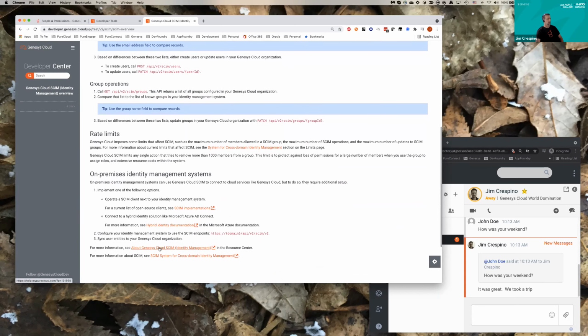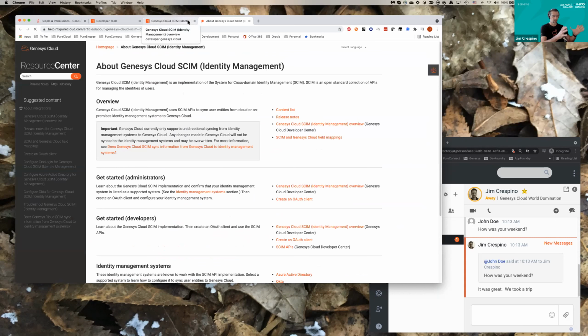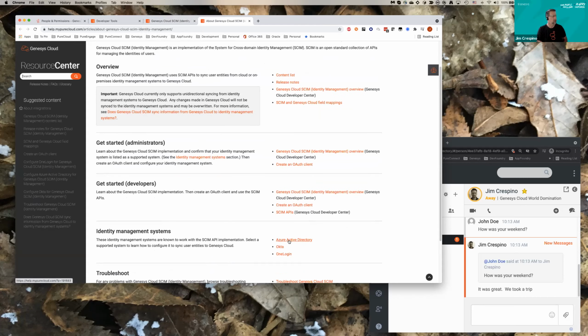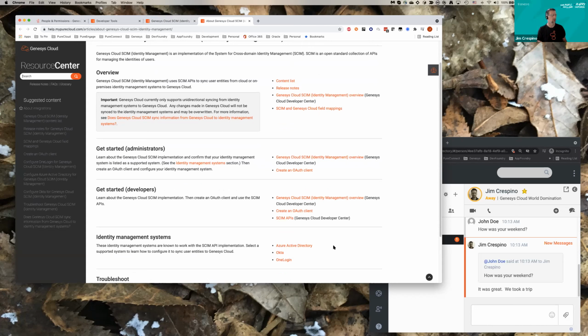And if you want to learn about SCIM in the Resource Center, if we pop this open. So the Developer Center is one site, right? Developer Center is great for APIs and how to use them, but the Resource Center is more of the user's guide of how to use Genesys Cloud. And so the Resource Center will tell you how to use SCIM. SCIM can work with Azure Active Directory, with Okta, and with OneLogin, or you can write your own. So if you want to use the SCIM APIs and hook that up to your HR system and push that HR data over to Genesys Cloud and keep it in sync, you could write a little application that pulls that data from your HR system and uses SCIM to get it in.